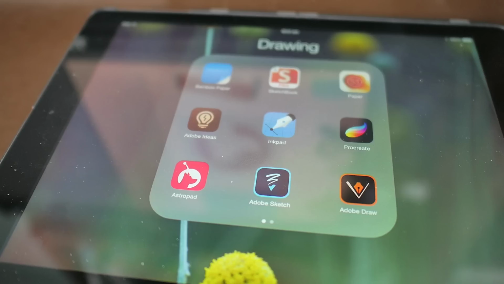This is an impressive app. I mean, it can turn your iPad into a Cintiq. That is really awesome.